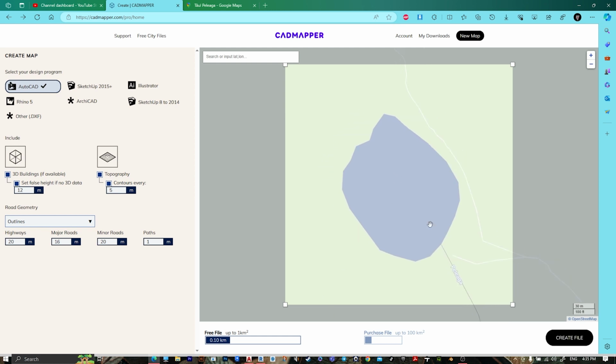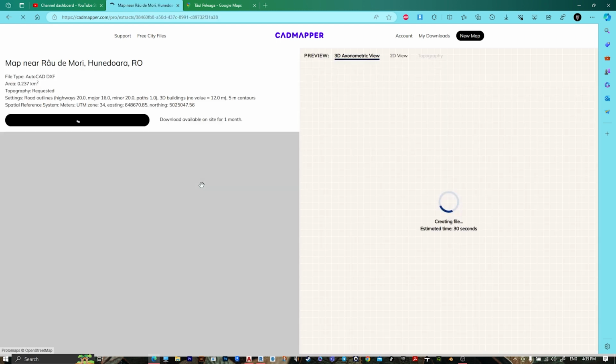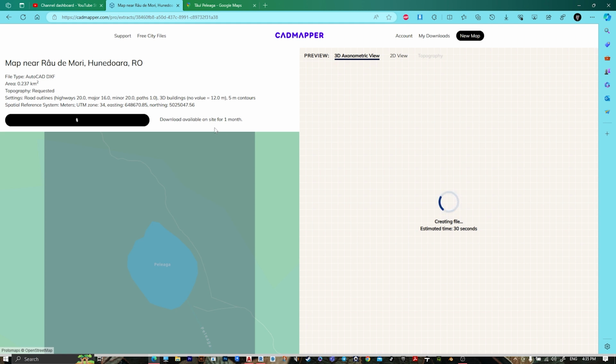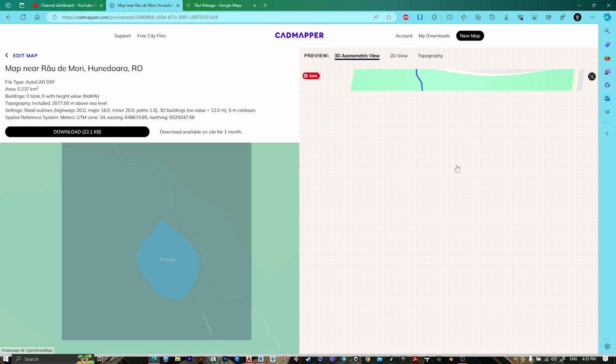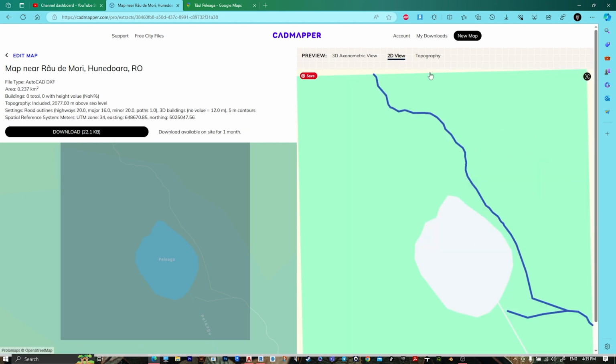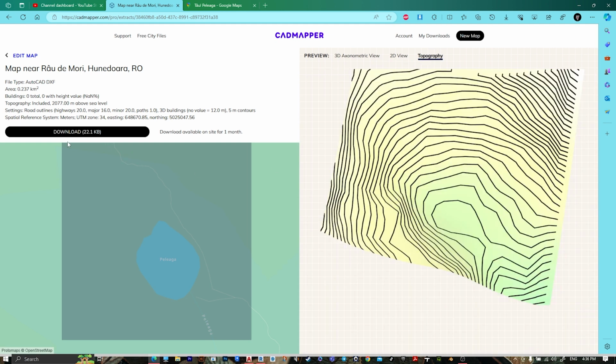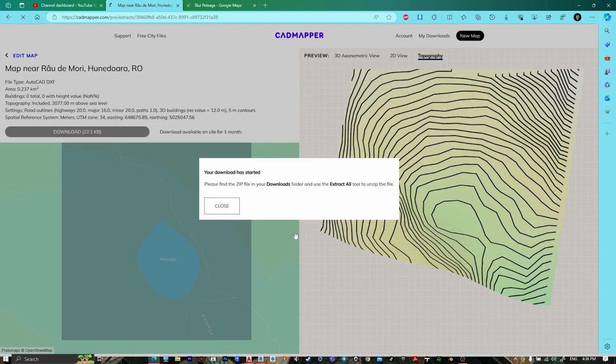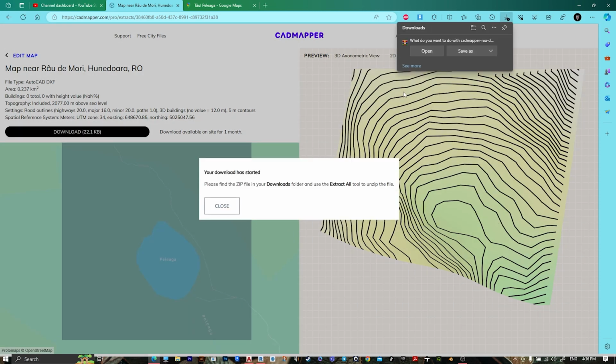Then press, select AutoCAD and go create file. And it will look like this. Let's go to 2D and let's go to topography. Okay. Then press download. Let's save it.